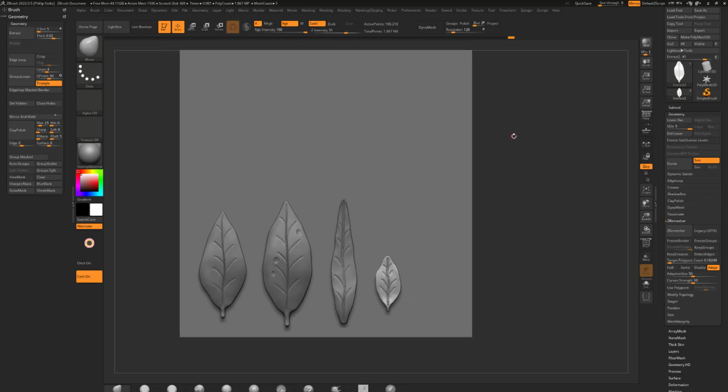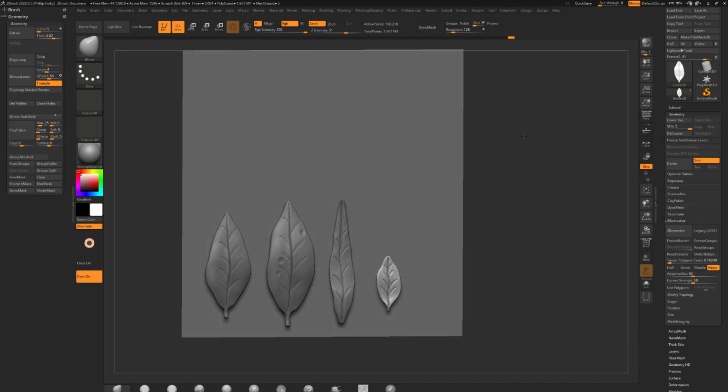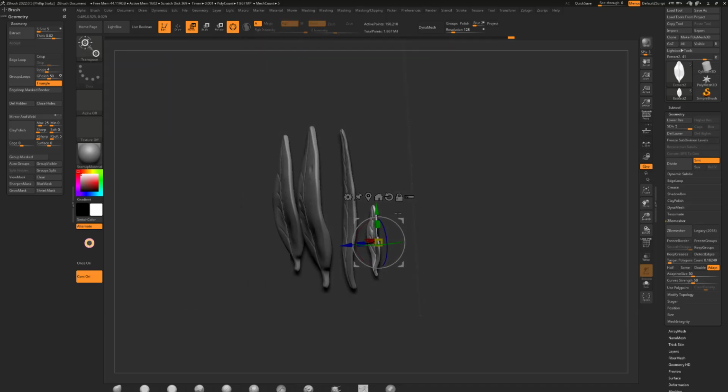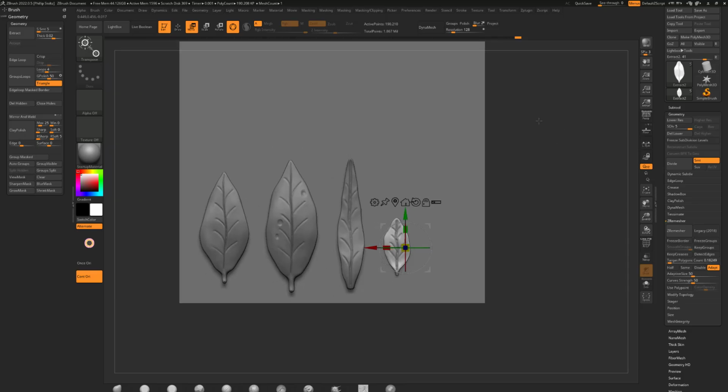So you can see, this has taken me maybe about half an hour or so to do, not very long. I don't do a lot of foliage, but when I do, I really enjoy it. It's really relaxing to just make these little leaves.